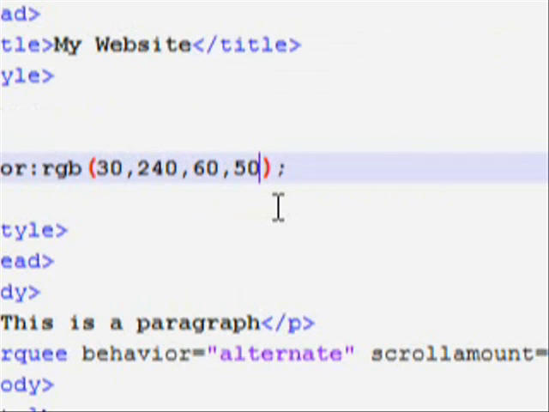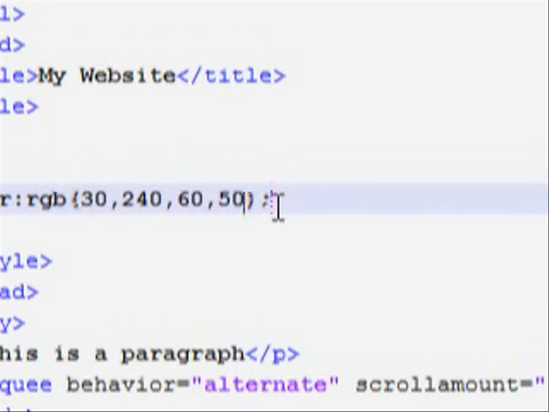Okay, so that's RGB. So RGB brackets: you have to have three values separated by commas, each one depicting red, green, or blue. And you can also have a fourth value, which is usually the opacity. So that's RGB. Now there's one final one I want to cover, and it's what's called hex.